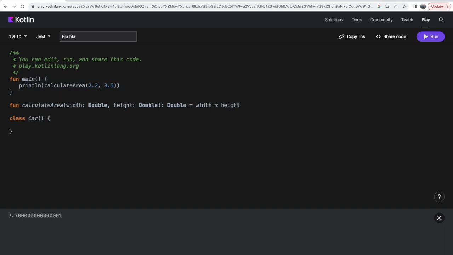Here in the constructor we need to pass parameters: actually there was a make, which was string, and then model, also string, and finally year of production, which was int.